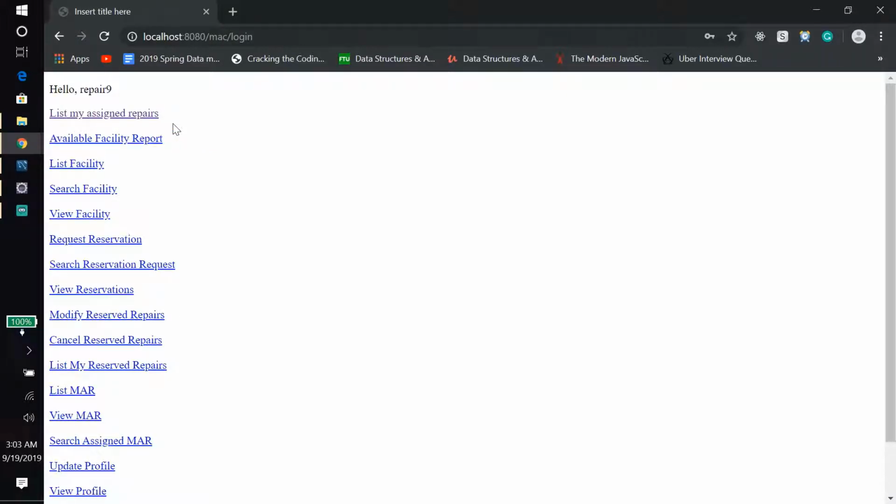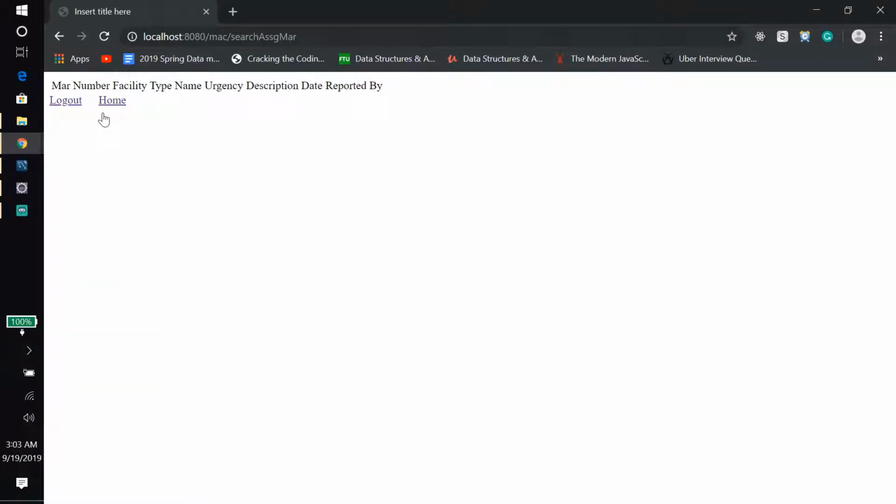Right now we have implemented only list my assigned repairs. If we click on this form here, he can see all the repairs that are assigned to this particular repairer. Since he has just now logged in, he has just now created his profile, there are no repairs assigned to him. Previously, a facility manager had assigned a MAR to a particular repairer.